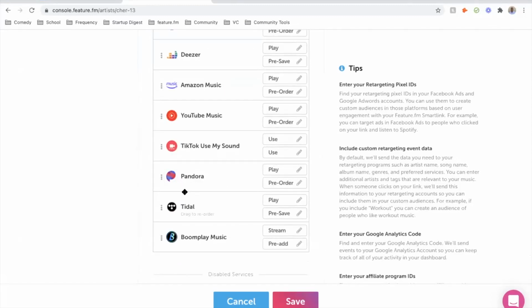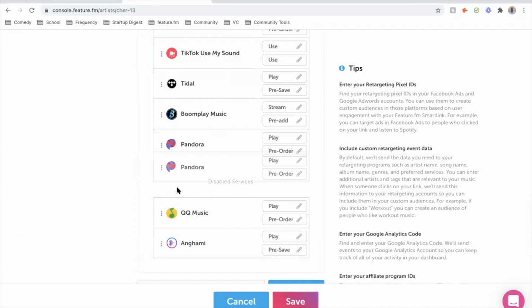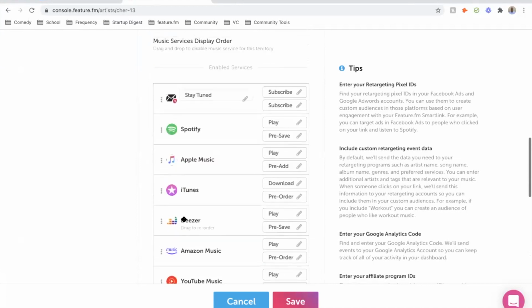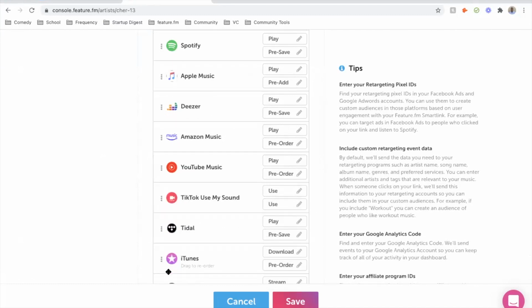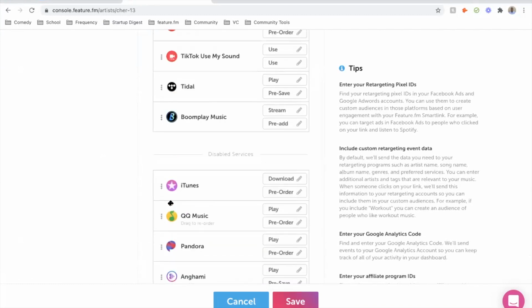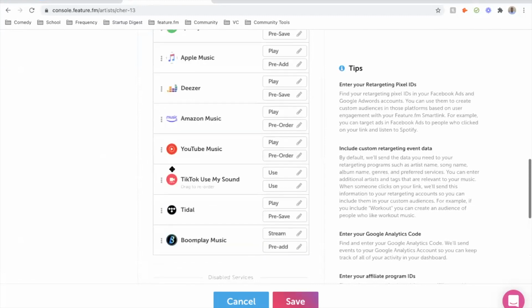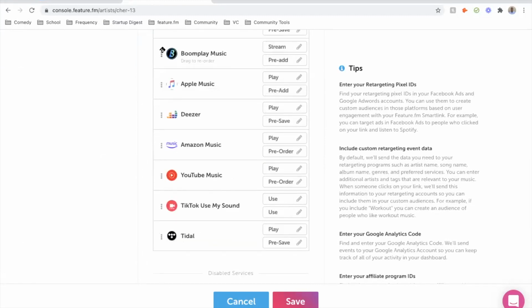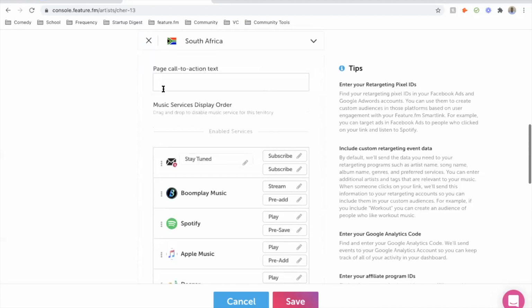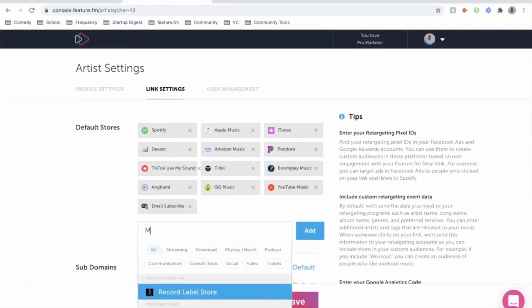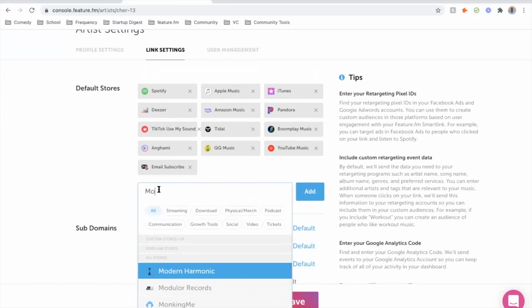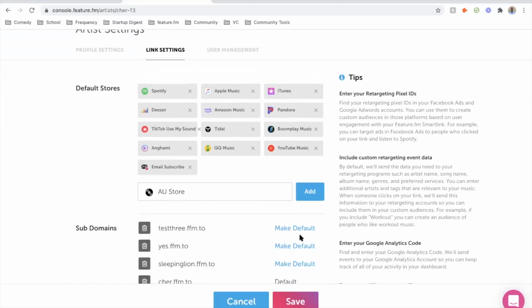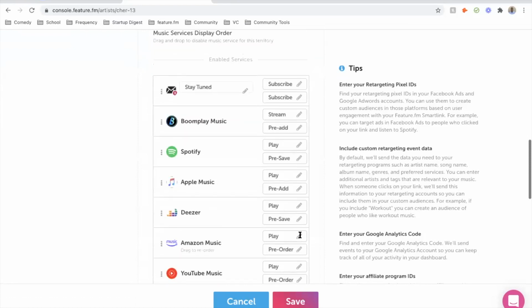Pandora's only in the US, so we will remove that. I'll remove iTunes because I don't see myself purchasing anything. All right. We'll move Boomplay up. There is another one that I want to add. It's in here. It is not. All right, we'll leave this for right now. This will be a good enough example. Okay.